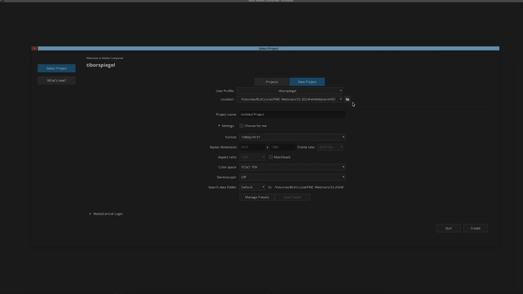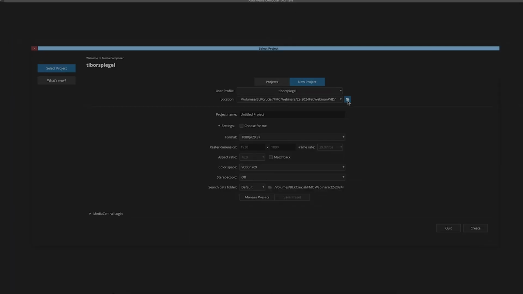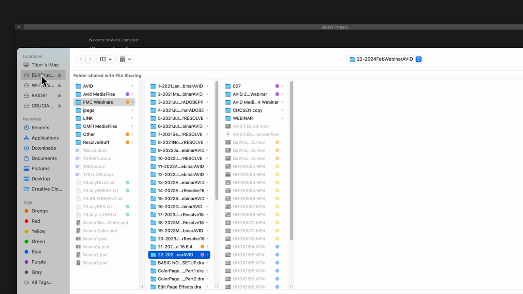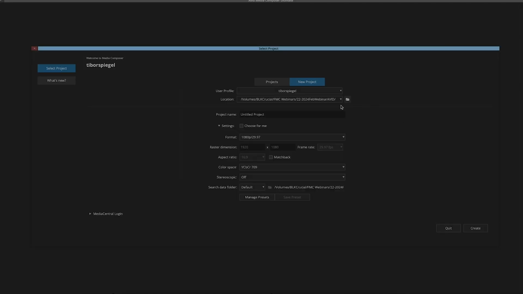The new project activates and it asks us first what is the location. So you can actually select different locations. In this case, I'm using an external drive, and I will identify that the drive is named Crucial, and I have a specific location where I'm going to save the project. The next step is the cool one, and this is something new in this version.